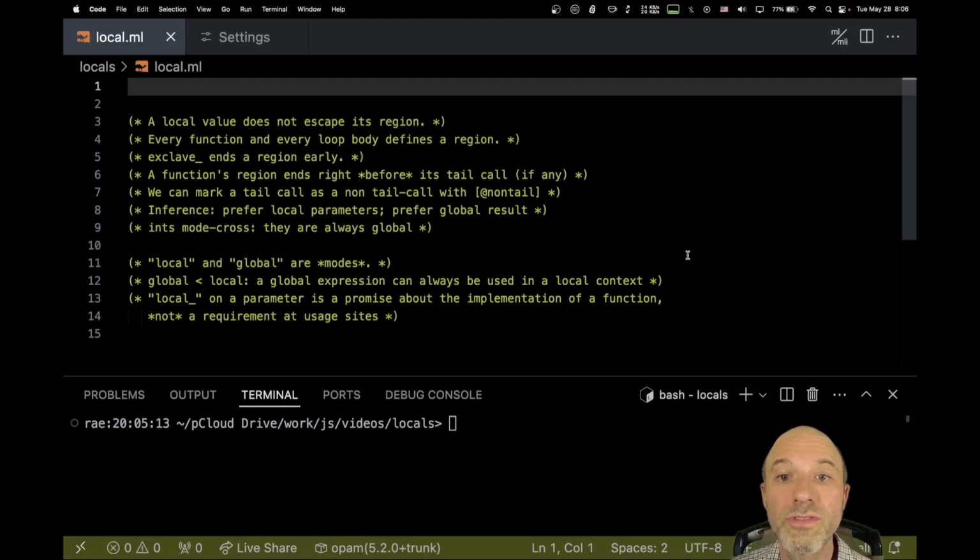Locals are a feature that's part of the branch of the OCaml compiler that we're developing here at Jane Street, and it's publicly available. There's a link down in the description. There have been a bunch of videos that I've been making about these, and this is going to continue that series, introducing yet another concept called regions and the regional mode. So let's dive right in.